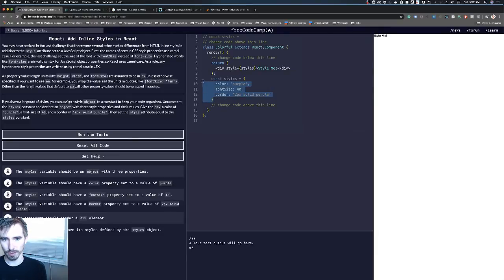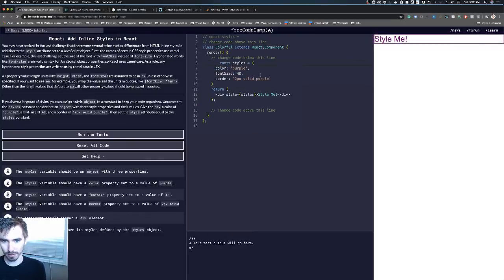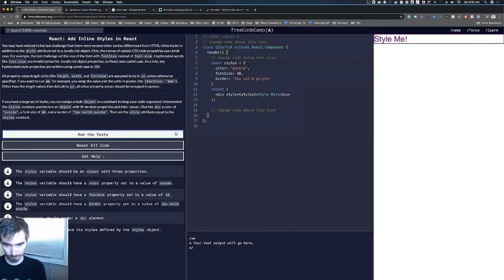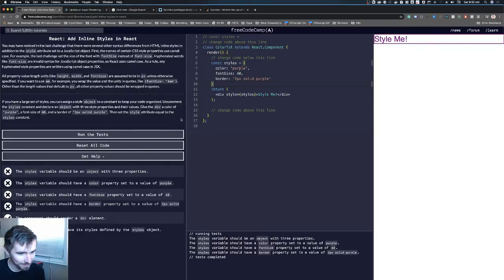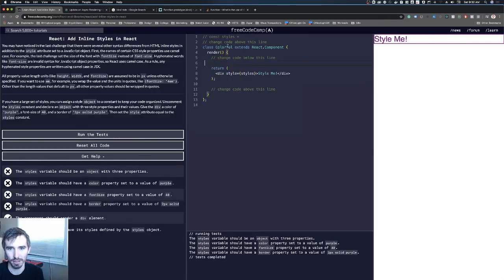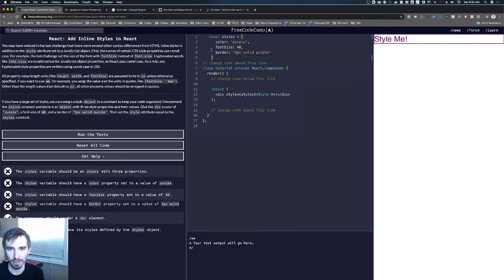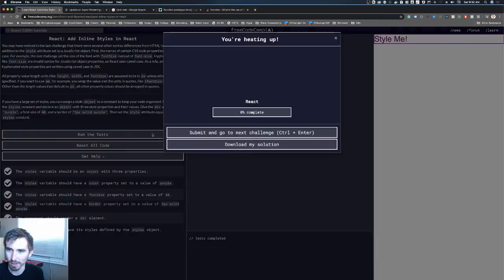What's going on here? This is weird. Is it because it's declared after the fact? Yeah. What am I missing? Styles variable should be an object with 3 properties: color purple, font size 40, border 2px solid purple. What? Oh, they even declared it up here. That's my bad. As most things are with this.